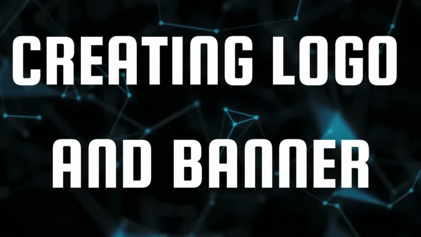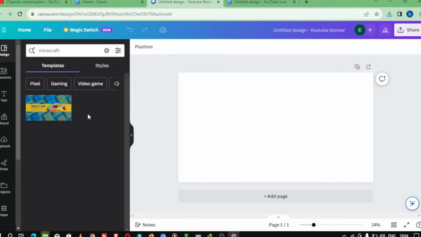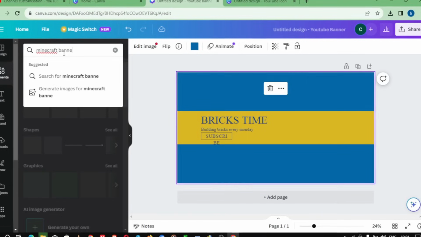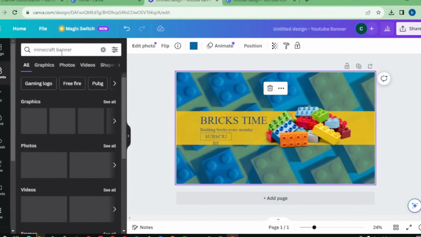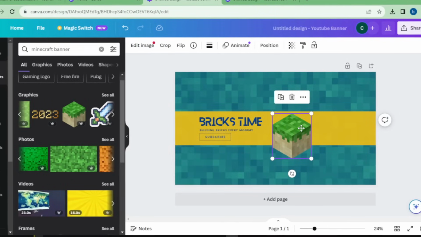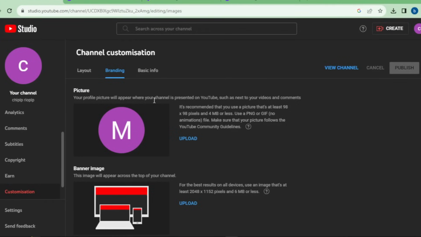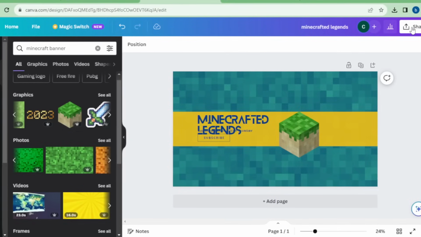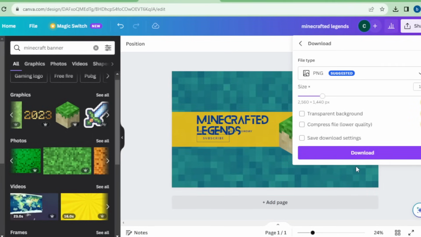Now, let's create a banner for your YouTube channel. Use the same drag and drop interface to add your channel name, images, and any other elements you want. Canva templates are already sized correctly for YouTube, so you don't need to worry about resizing. However, ensure your banner looks great on all devices by focusing on the center portion. Once your banner is perfect, click Download and save it as a high-quality image file. This time, select JPG as the file type for banners. There you have it. You've successfully created a professional YouTube Minecraft logo and banner using Canva for free, easily. These visual elements will help your channel stand out and leave a lasting impression.